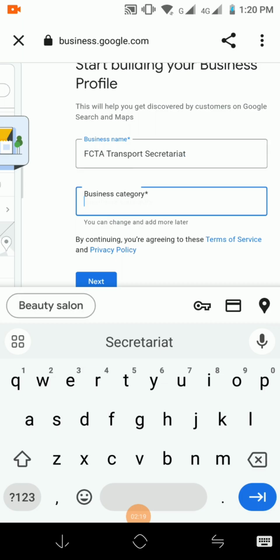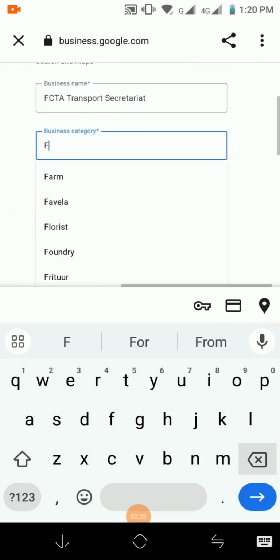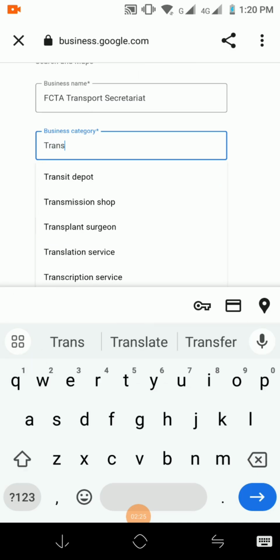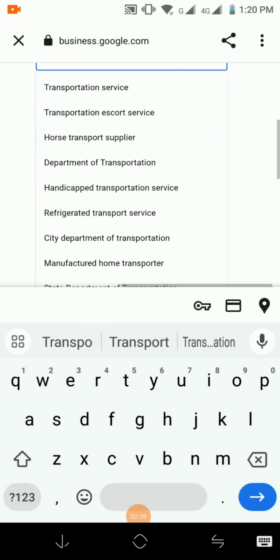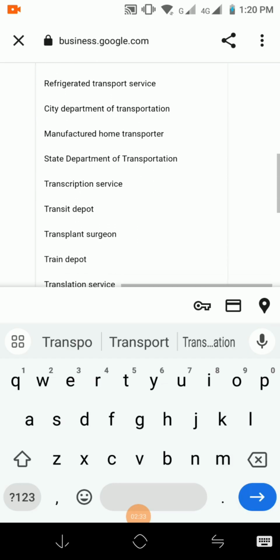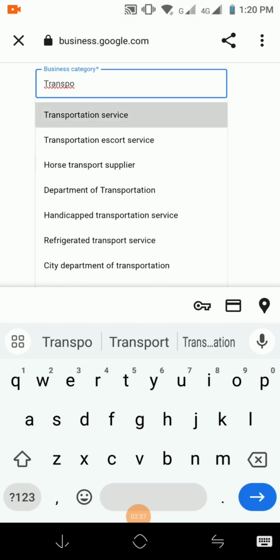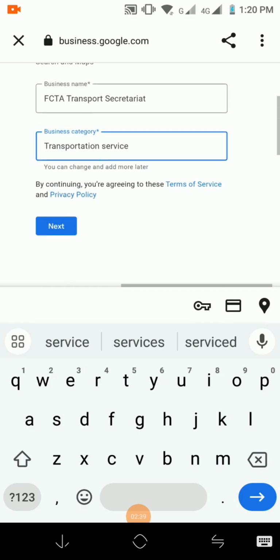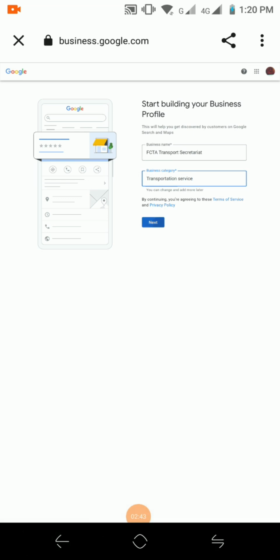And then you add your business category. It might be a farm, it might be a salon, whatever it is. So I'm just going to add, let's say, transportation service. I prefer the transportation service. So click on next. Wait for it to load.